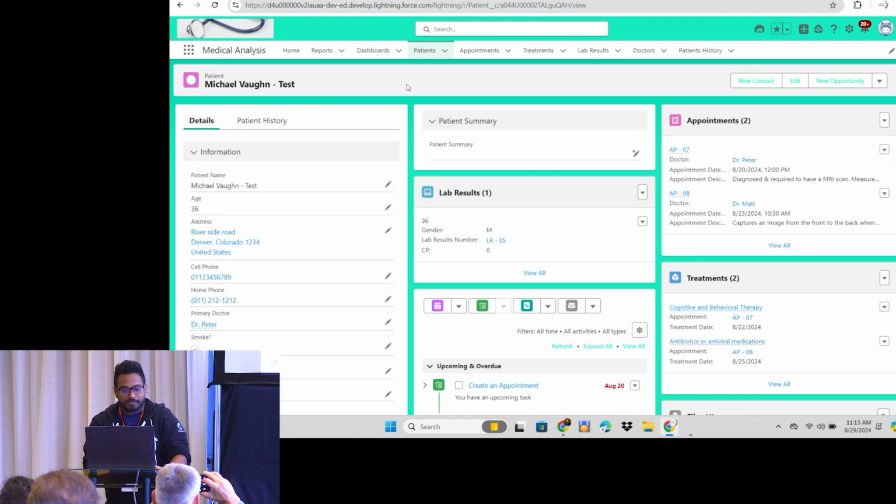In Salesforce Prompt Builder, I'm going to use a specific prompt to generate this summarized information. And this is the place I'm going to store my summarized information. So I introduced a custom field called patient summary. I'm going to generate the summary of this record and store it on this field. Let's see how it works.